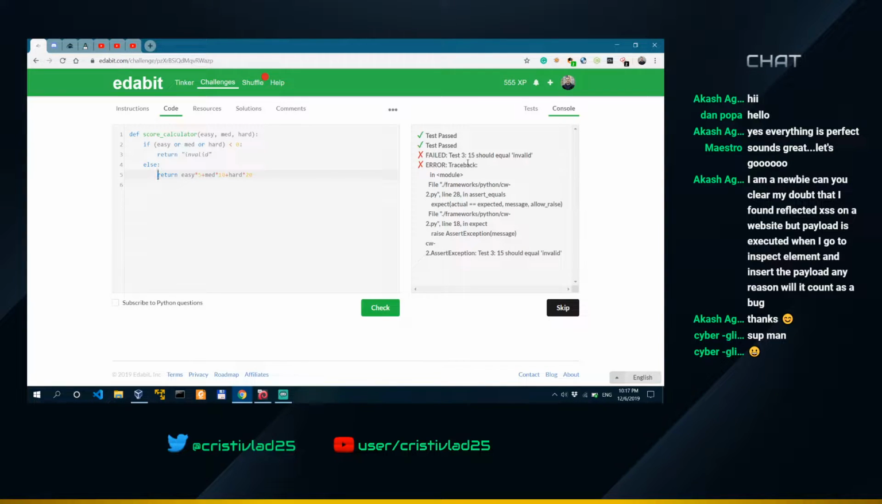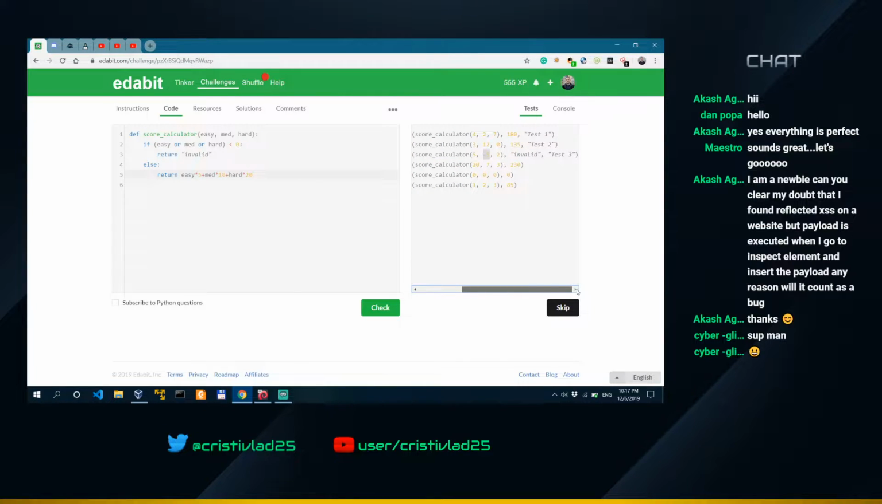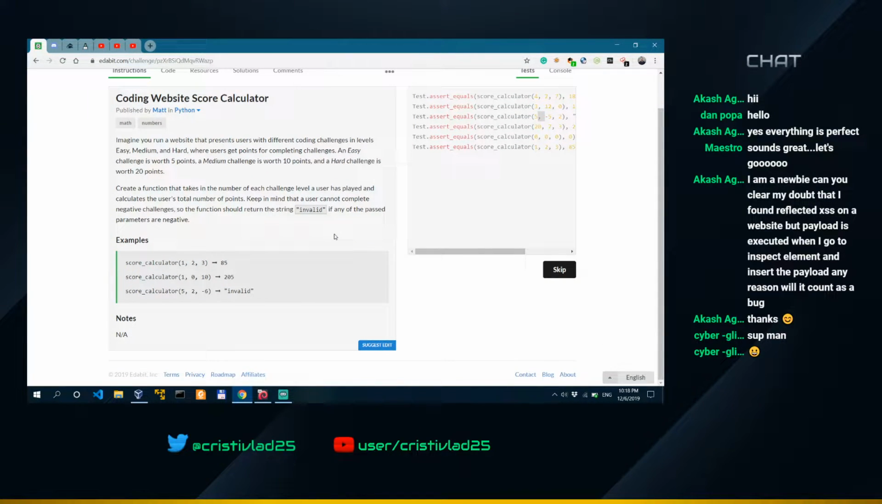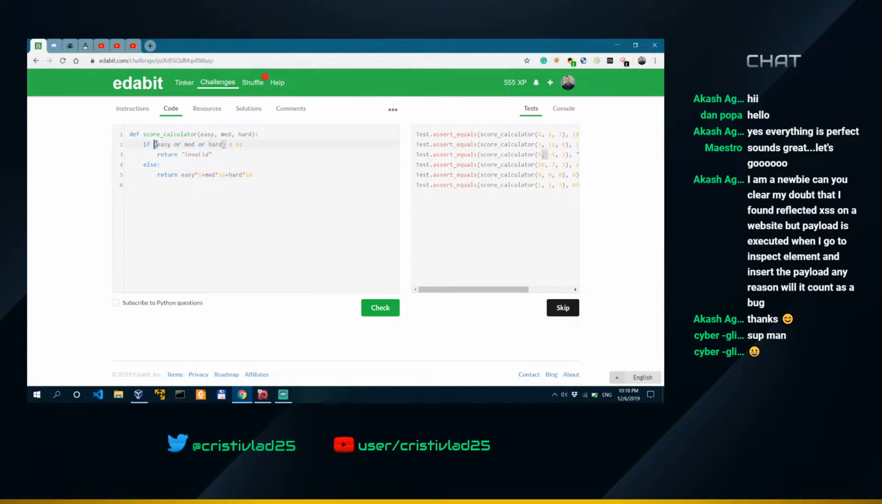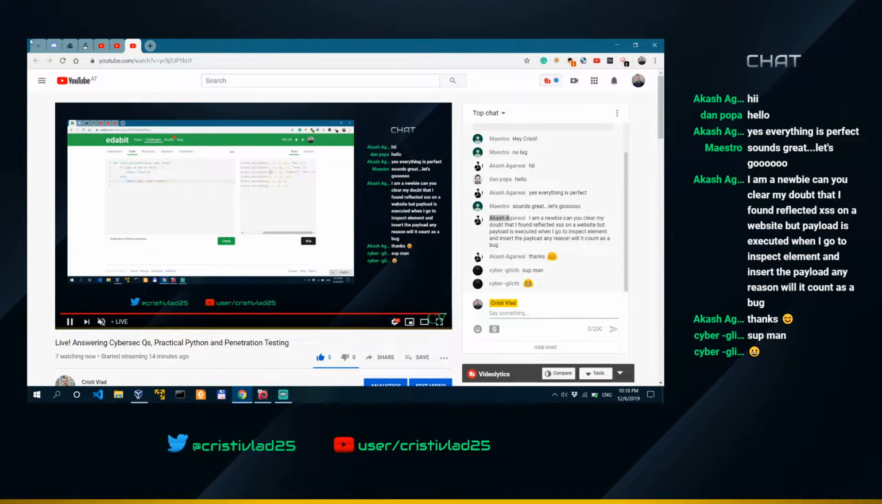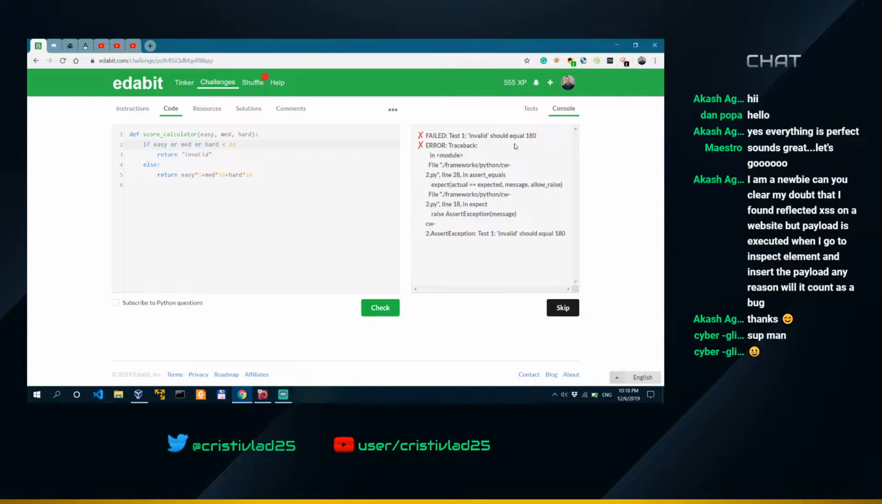15 should equal invalid. Test 3. Interesting. What am I missing? If easy or medium or hard smaller than 0, and now it fails the first one. Let's actually do them one by one, the most explicit.